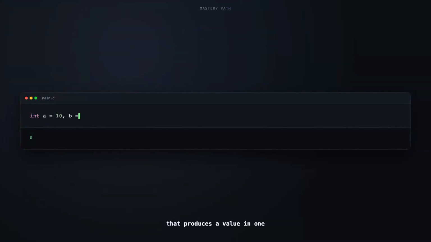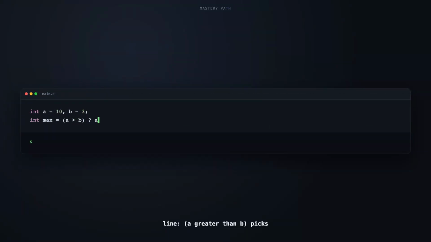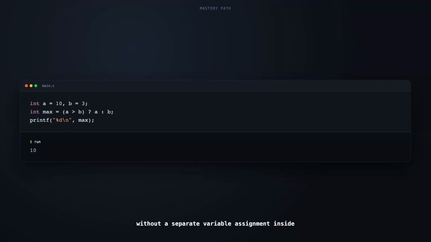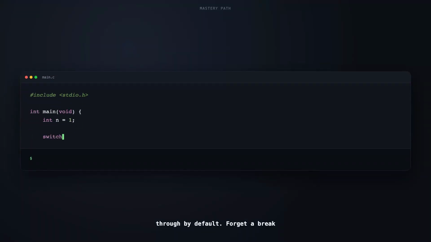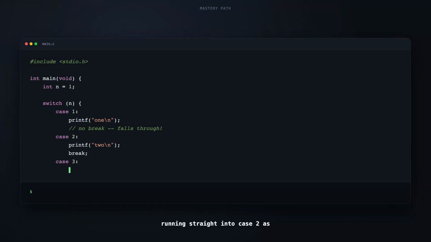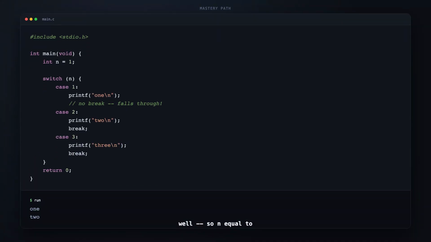A ternary is a compact if-else that produces a value in one line. A greater than B picks the larger of 2 numbers directly, without a separate variable assignment inside 2 branches. Here's the classic trap: switch falls through by default. Forget a break after case 1, and execution keeps running straight into case 2 as well, so n equal to 1 prints both 1 and 2, not just 1.